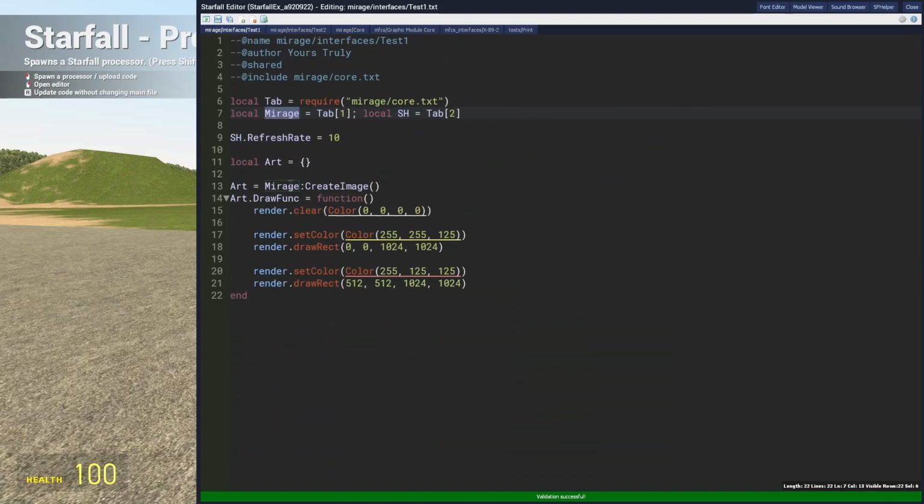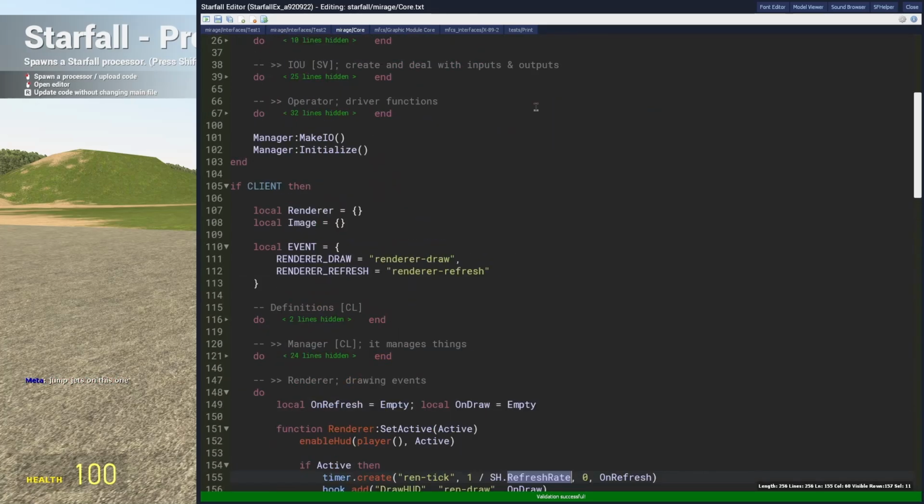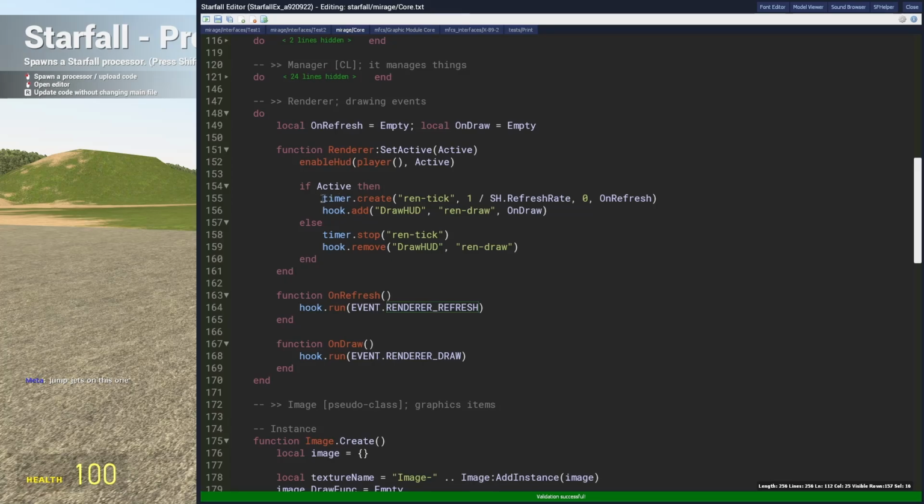So, I mean, we still have the Mirage stuff. We also have some SH stuff. And you'll notice I have this thing called refresh rate. And also you'll notice in my drawing function, I'm using render.clear. That's interesting. So anyway, refresh rate. What I've done is if we come to the renderer, well, first of all, there's a new event, renderer refresh. And basically there is a timer that uses a refresh rate I give it in the interface and just calls this on refresh local function that's just going to run the event. So everything that's listening to the event, or hook I suppose, is going to run.